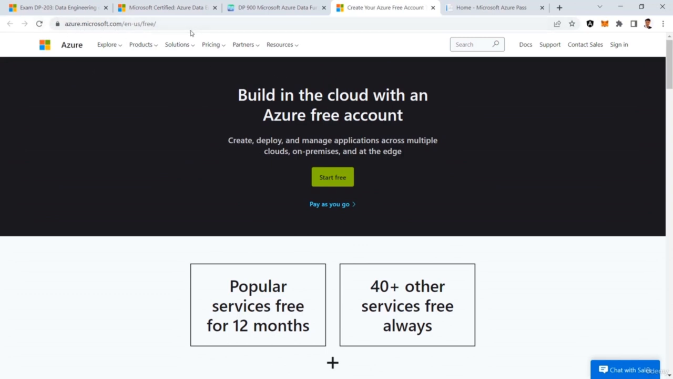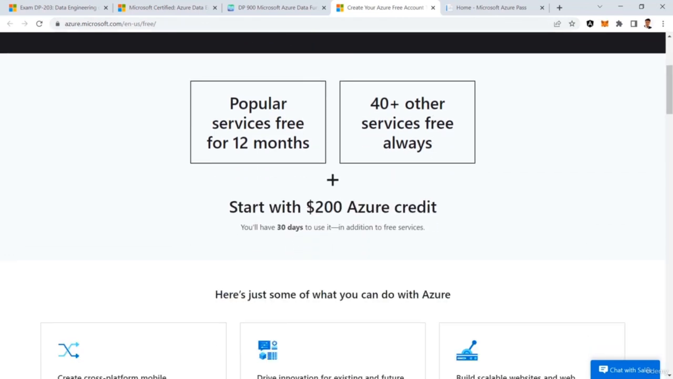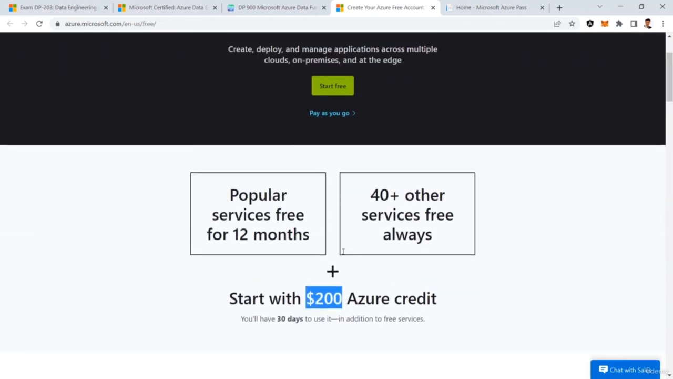This is the official website of Azure, and here you can get the free Azure subscription, which will come with $200 of Azure credit with a 30-day usage limitation. And this gives you a couple of services which are actually paid.